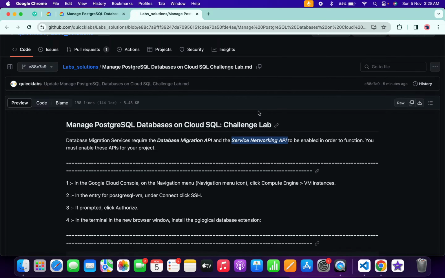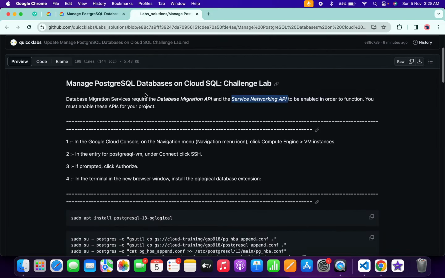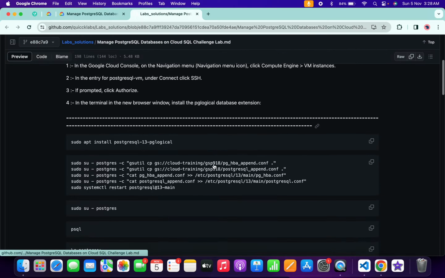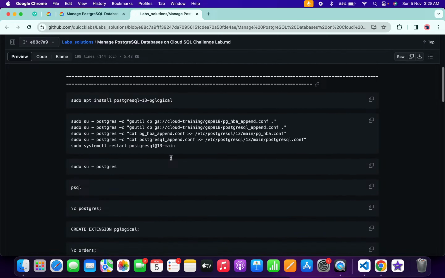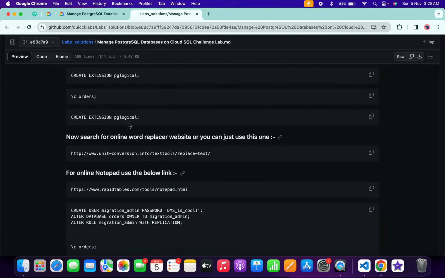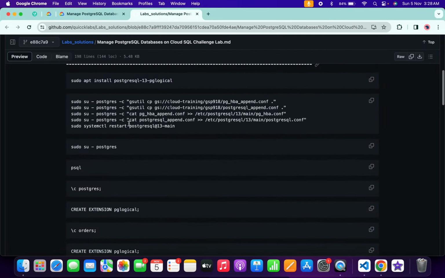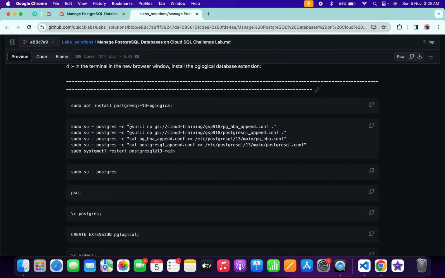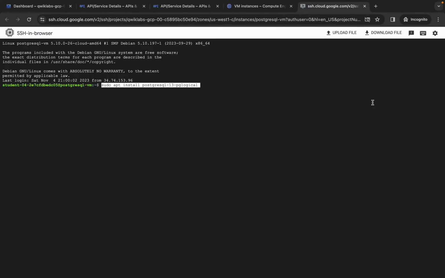Meanwhile, come back to the GitHub repo and scroll down. So we are done with all these points. Now make sure that you run each and every command from here till here. If you forget to run one single command, then you will not get a score on task number 1. So make sure that you copy the first command, come back over here, paste, hit enter.